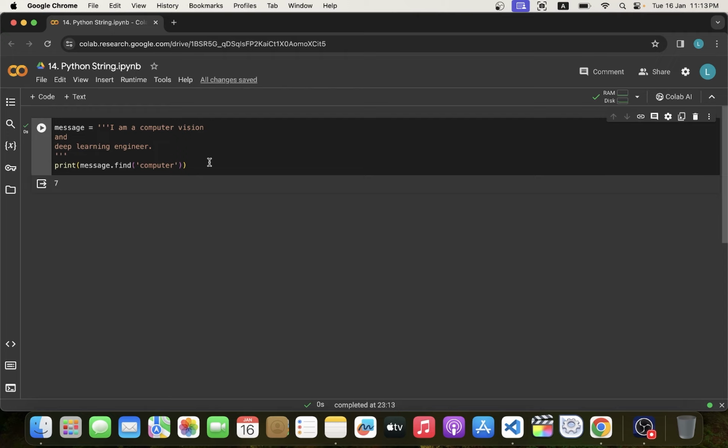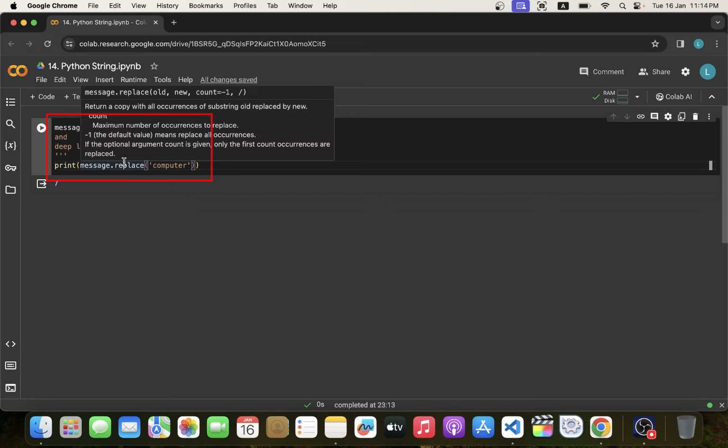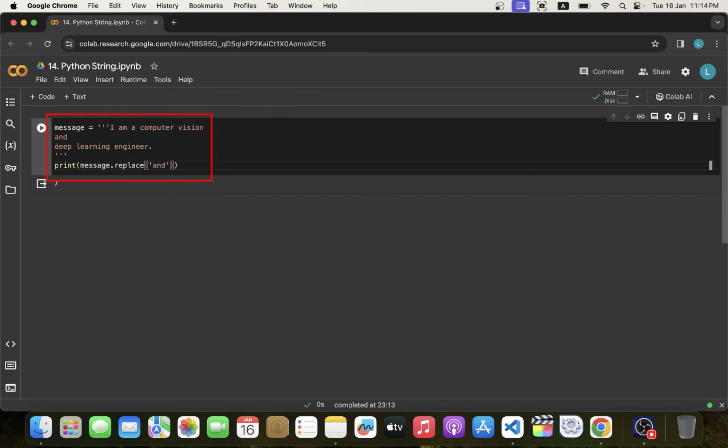And using the replace method of string, we can replace one string value with another string value. Let's try it. Let's replace it using ampersand and run the program to test. We can see it has changed and is replaced with ampersand.